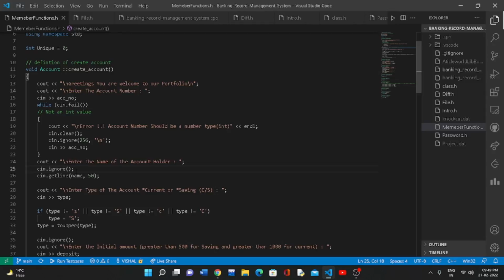And why do we need to clear the buffer? Suppose I want to ask for the input of a single character, and a user, instead of only inputting C, inputs CS. So S has also been stored in the buffer. If there is another character input, it will not take it, it will skip it. So we use cin.ignore to clear the buffer. Then cin.getline, we are taking the name, and here also the type of account.